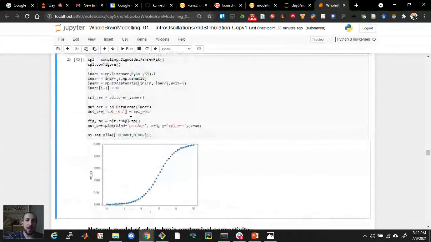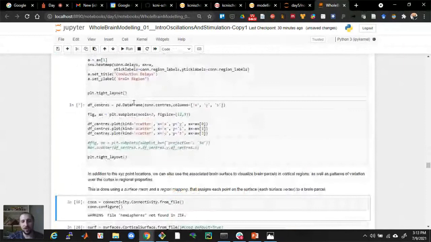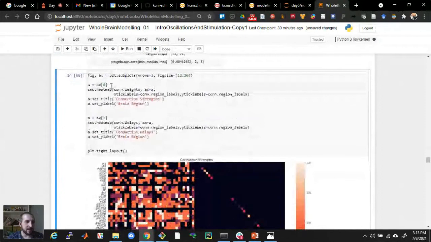Now we're gonna think about a network. We're gonna think about the connectivity and the connectome side of things. We've done a lot of visualization of connectivity and connectomes so far today, which is great, because you've got a lot of foundation for what I'm gonna show you next. First thing is we're going to plot the connectivity weights and the conduction delays.